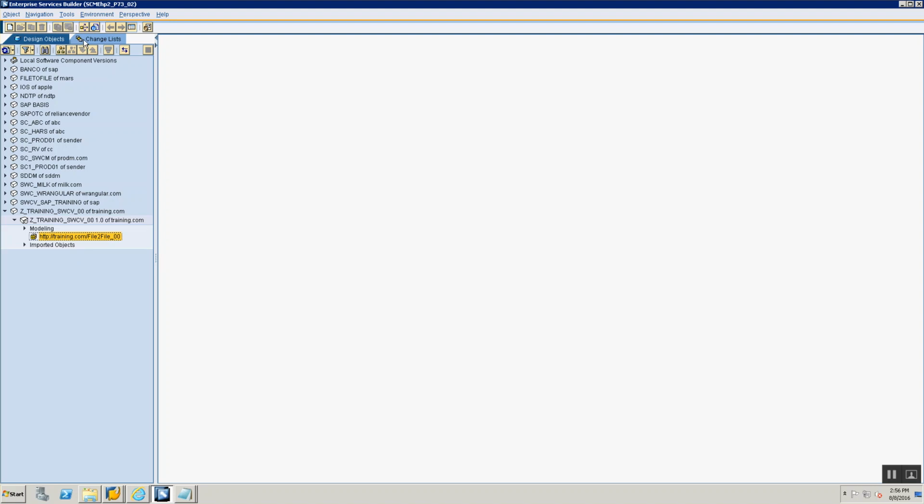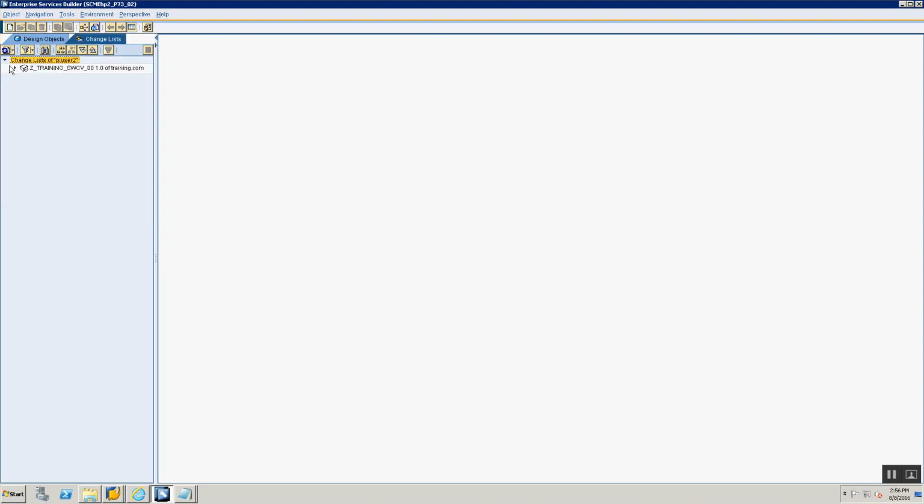And if I go to my change list, all my changes are going to be available here. So there are two steps that you need to do. Once you make any change, you have to save it. And after you save it, you have to go to the change list tab. You have to navigate to your software component, expand your standard change list, right click on this change list and say activate. Okay, let me write that down.